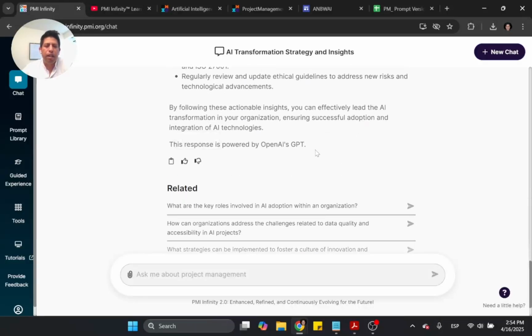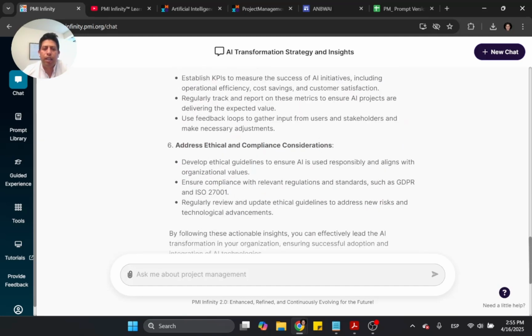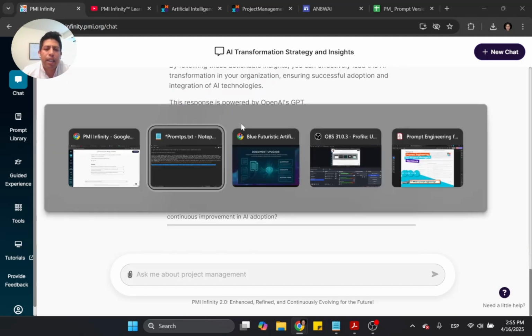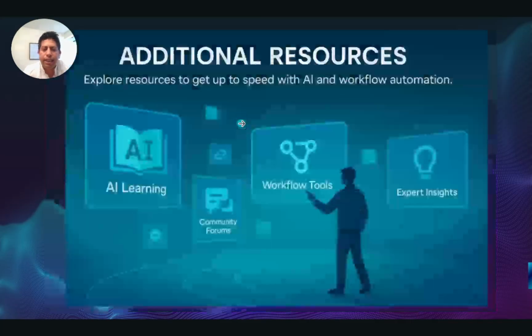Now, I probably forgot to tell you what you can do with this. If you click on a thumbs up or down, that will be feedback for the developers of PMI Infinity. And if you click this icon here, you can copy all the output and paste it into your document. All right. Now, what is our next?